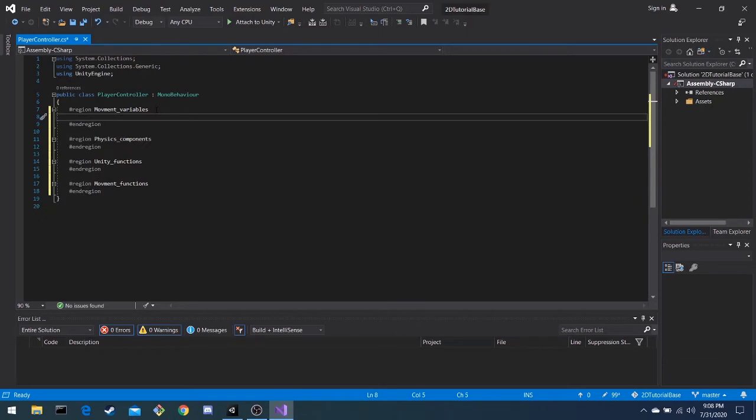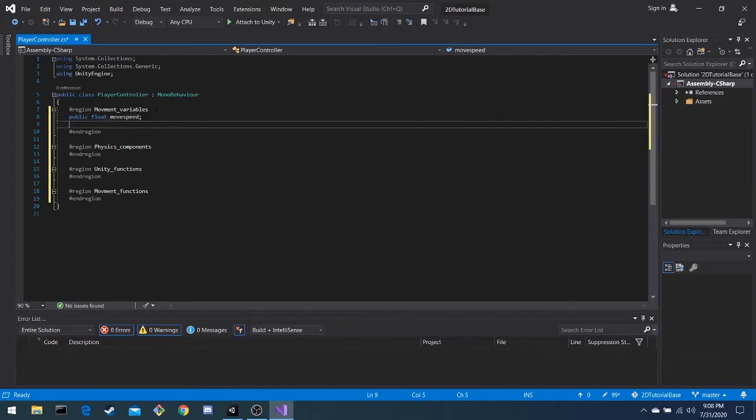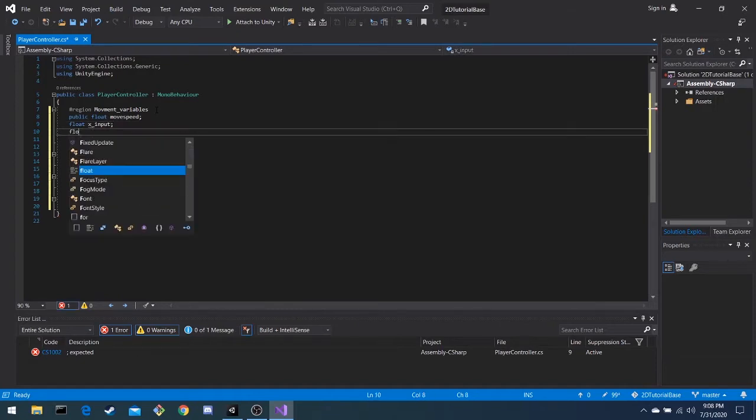In order to move the player, we're going to need some variables. The first one will be a public float called moveSpeed. We will make this variable public so we can edit it in the inspector in real time and try different speeds to see which we like the most. We're also going to need two floats called x input and y input, which we will see the importance of later.